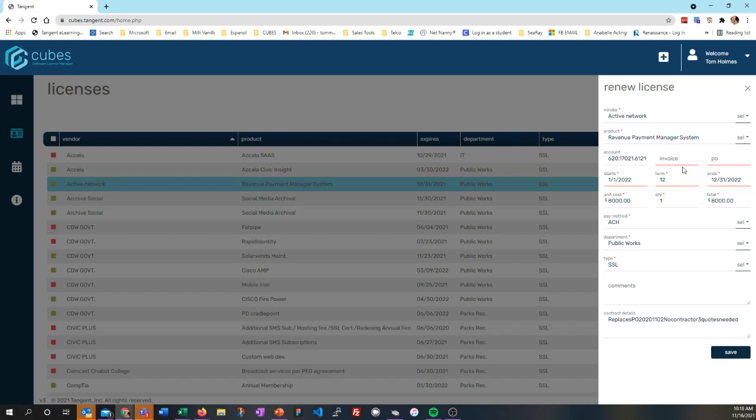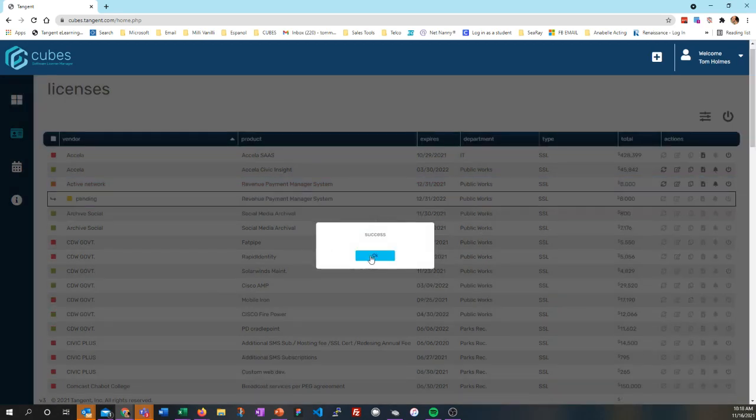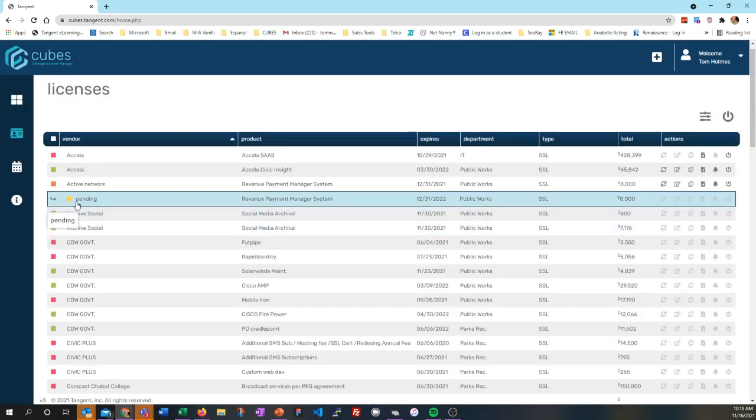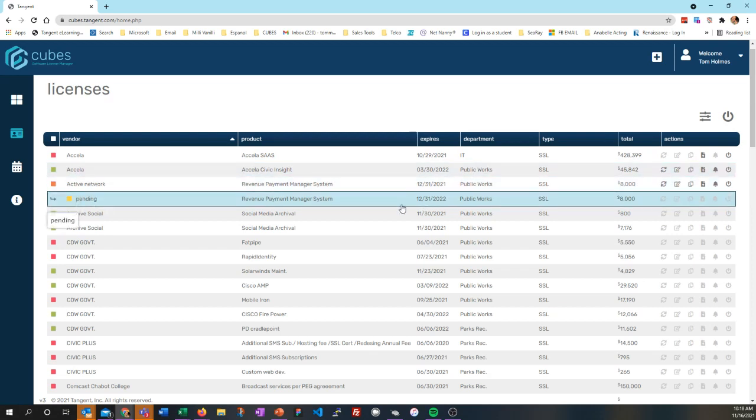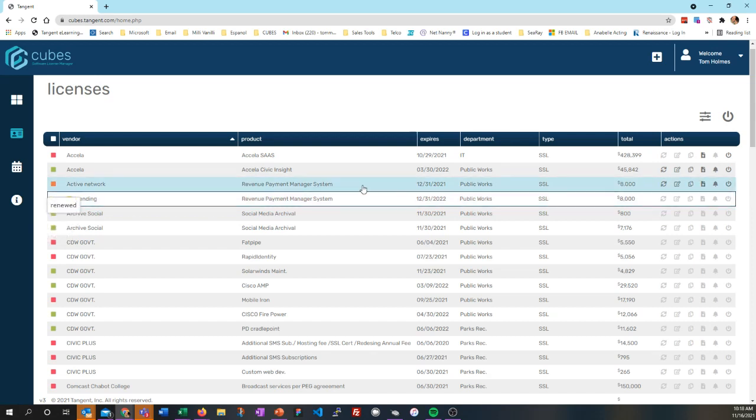If you want to add an invoice number or a PO number, you can do that here. But we try to make it very quick in terms of renewing licenses. Once you hit save, it's going to create a sort of a child license. Because this is still valid until the end of this year, this is going to go into a pending state and this will go to renewed. Once this date hits, this will replace this item and become an active license within your ledger.